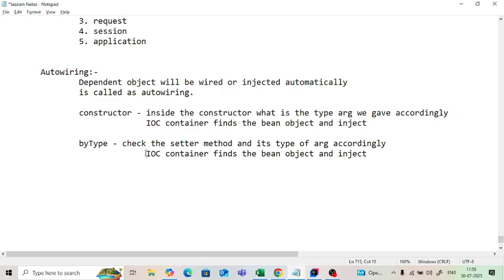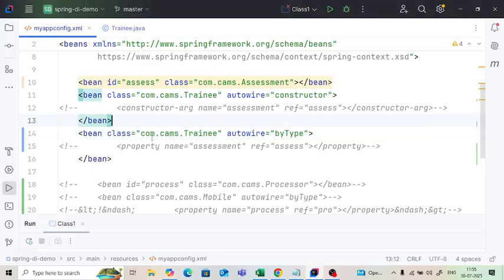By type means what? By type means it is going to use setter based injection. You need to have a setter method inside the class, and it will look at the type of argument which is there in the setter, and the IOC container will take that bean object and it will inject inside the setter. Are you okay? Now I'll be showing it to you guys.